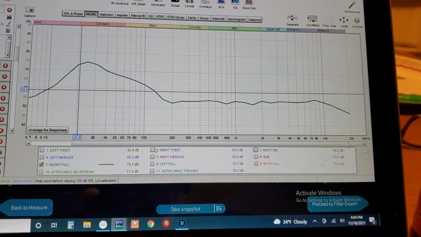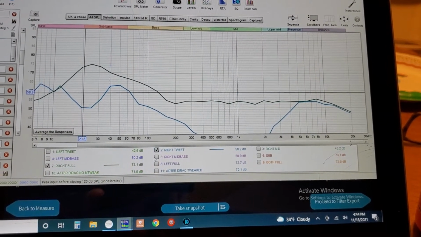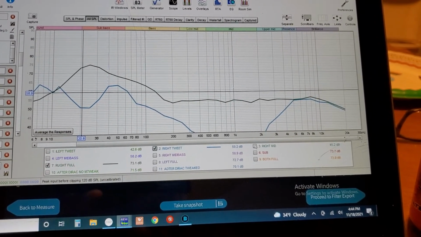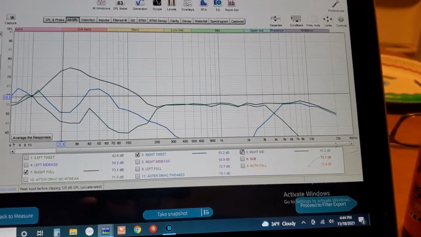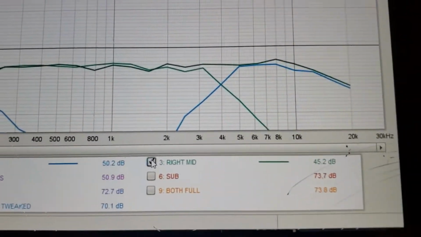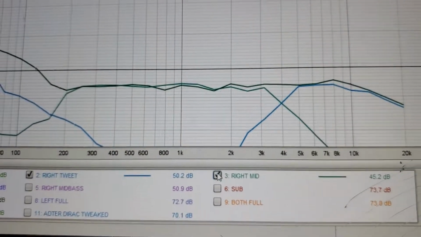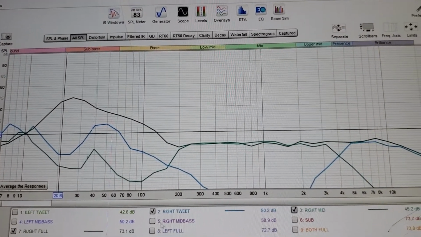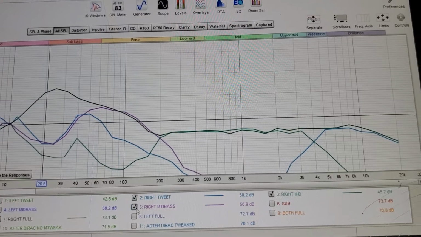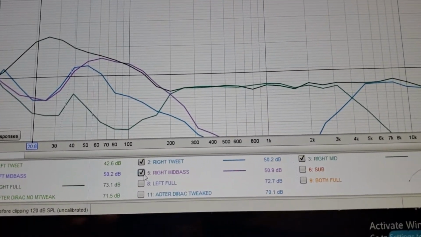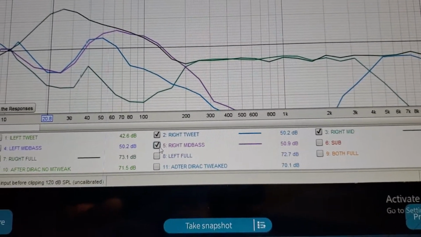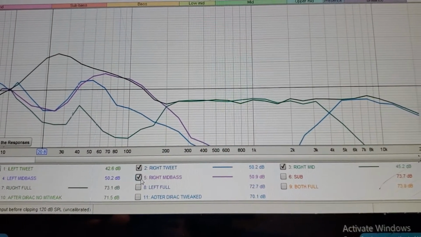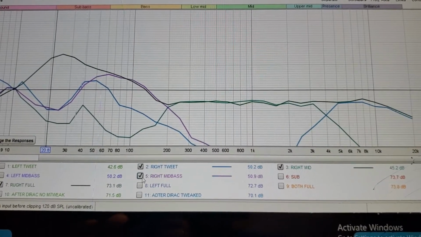Let's put these back in here. Let's see, right mid. So you can see how that little pass there flattened out very nicely. And then let's see, right mid bass. And you can see that held on pretty good too. There's some more tweaking involved, but the point is there's no big hole.